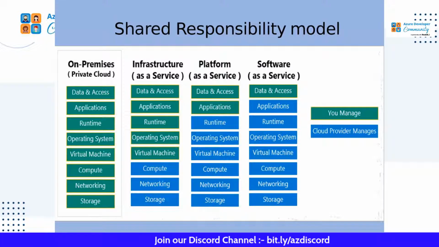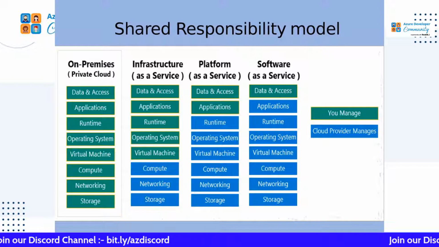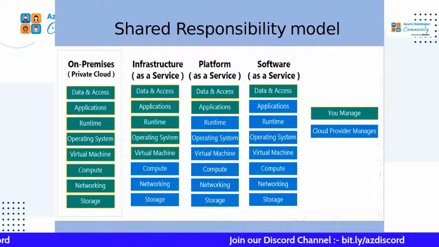So that was the shared responsibility model. Shared means some of the resources are managed by the user, and some of the resources are managed by the cloud provider. So basically, there's a mutual understanding.